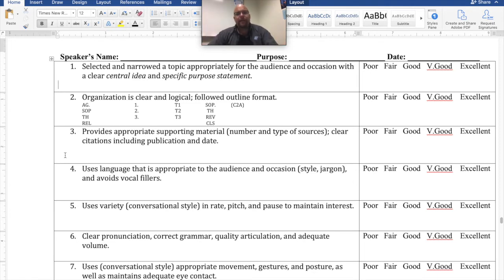But generally speaking, you'll see a clear publication and a clear date. Okay, number 4, and this is where we start to blend into delivery: uses language that is appropriate to the audience and occasion. That's talking about style and jargon, and avoids vocal fillers.